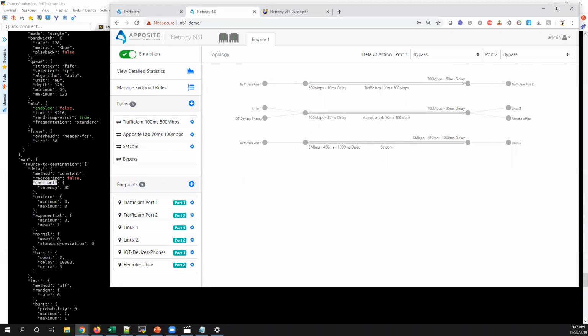Another disclaimer is I am using a beta version of my software on my N61 here. So it's not showing everything, such as the PCAP replay and other stuff like that. But everything 3.0 can do, 4.0 will be able to do.